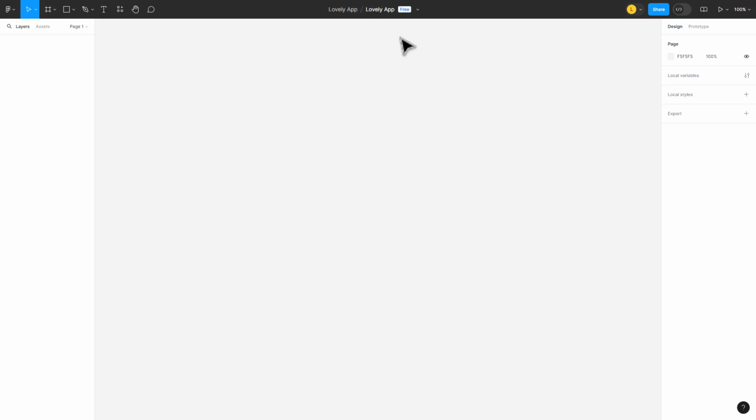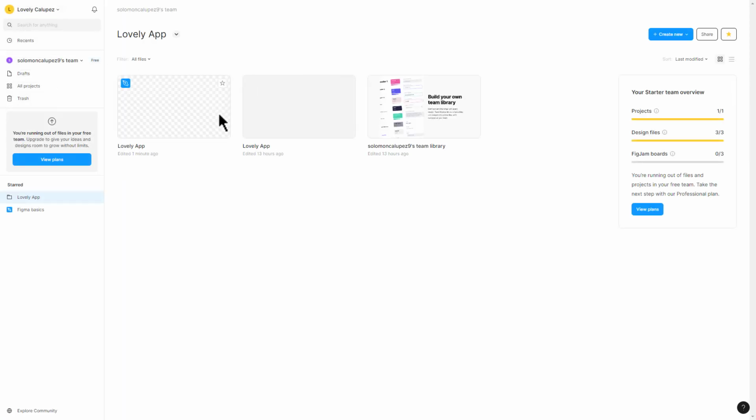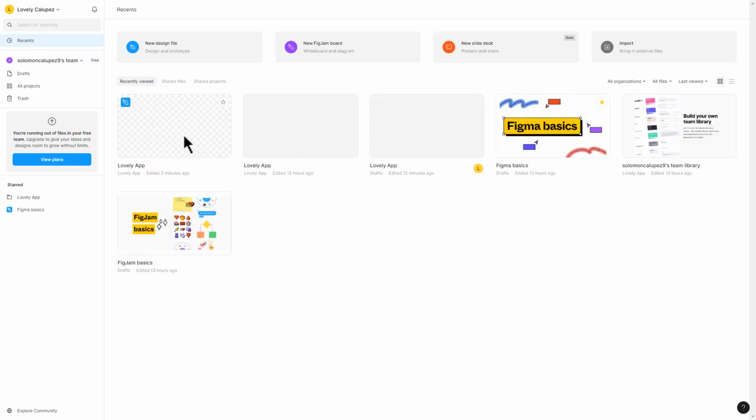Now that we've renamed the file, I want to show you how you can get back to the file browser. In the top left-hand corner, let's click on this Figma drop down for the main menu. And right up on top, we have the option to go back to files. When I click on that, that brings us back to the file browser view. And down below, we now see the Lovely app. If I jump into Recents here too, we also see that as one of our recent files. Let's jump back into the canvas by double clicking on this file.